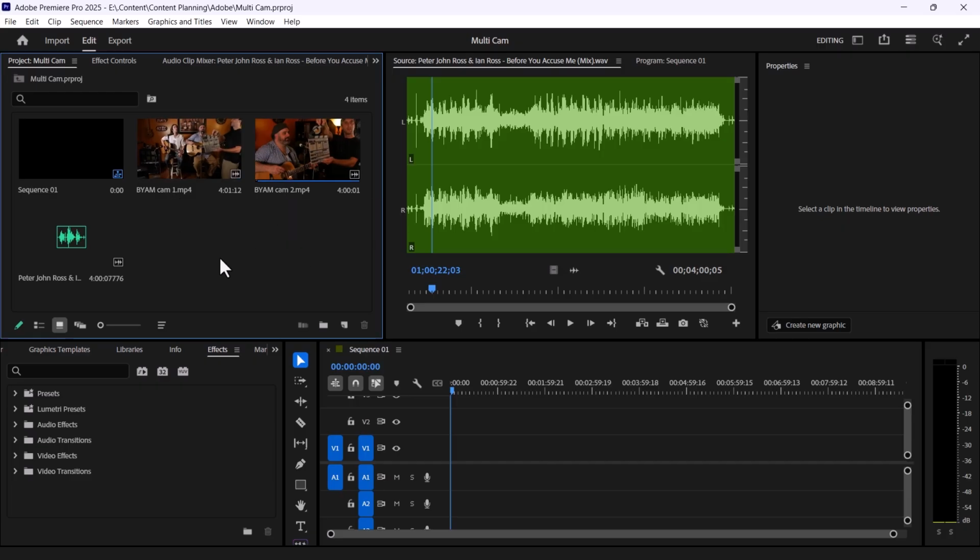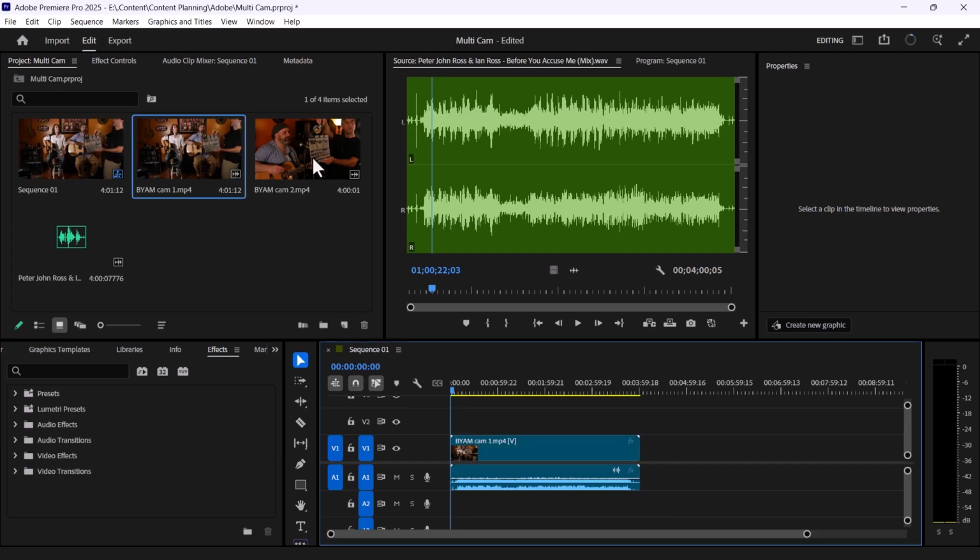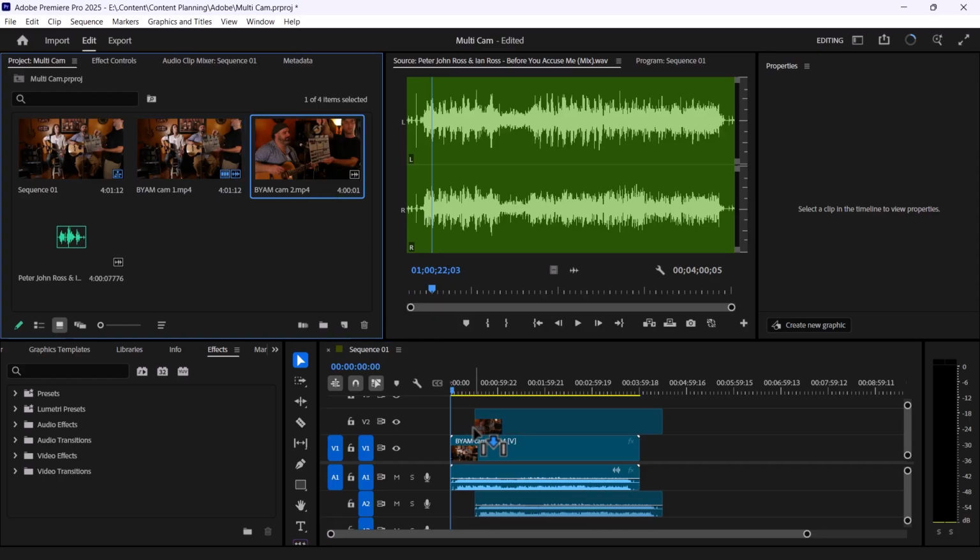or even more cameras. I also have a separate audio clip with clean audio from the lav mic. First, make sure you already have a sequence created. Drag camera 1 into the timeline and place it on the bottom video track. Then drag camera 2 and place it on the track above it.